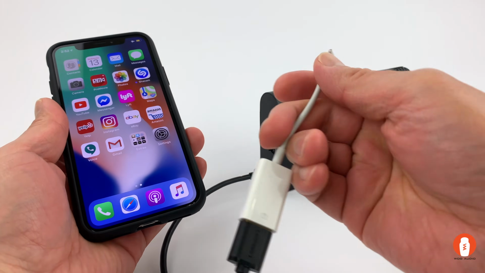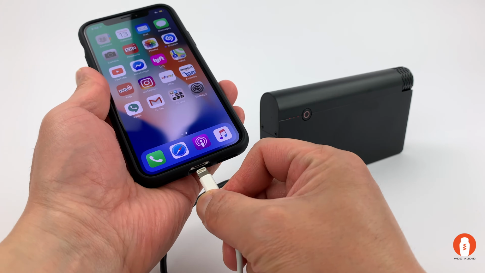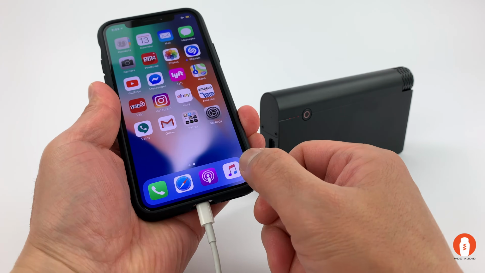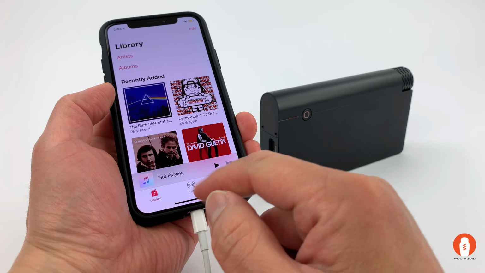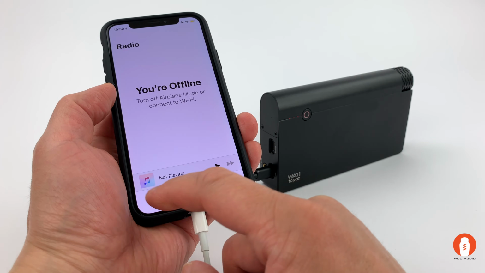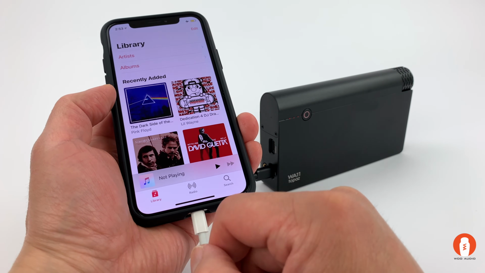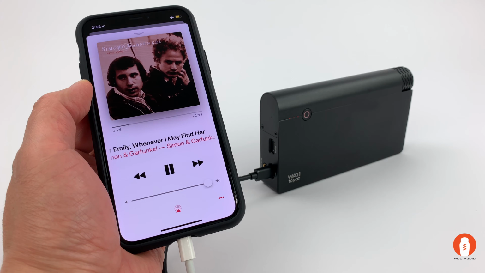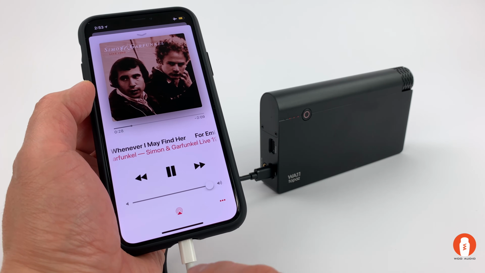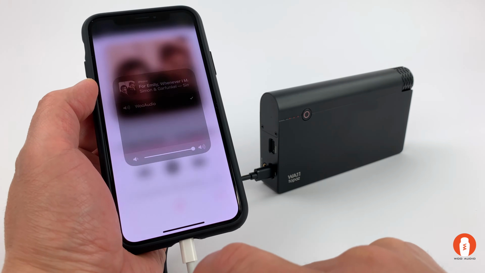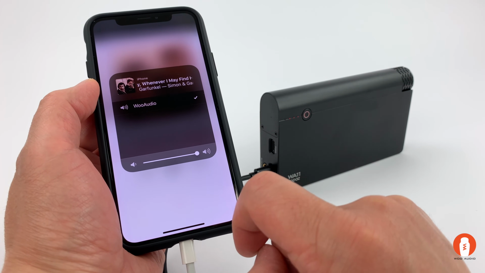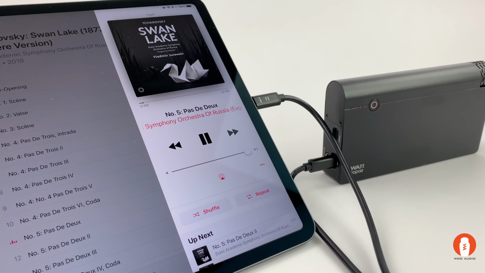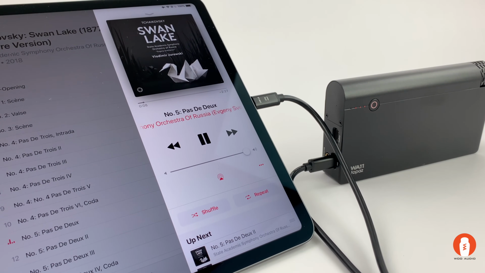Next is to connect the Lightning adapter to your Apple iPhone or iPad and open the default music app. Again, you can test with Apple Radio, or if you have any music stored, you can test with the music that's on your phone. If for any reason that you are not getting any sound, tap the AirPlay icon and make sure that WU audio is selected and the volume is set to maximum. If for unknown reason it is not outputting the signal, you may want to restart your iPad or your iPhone.